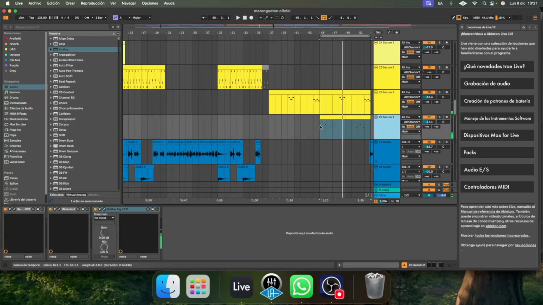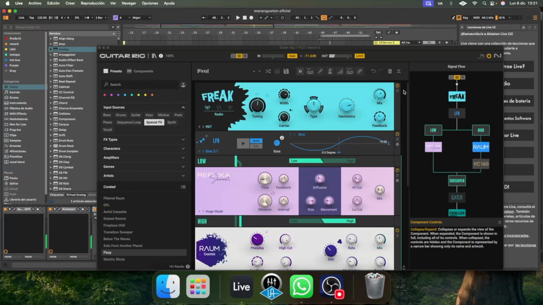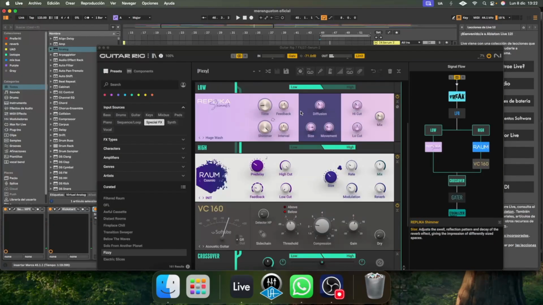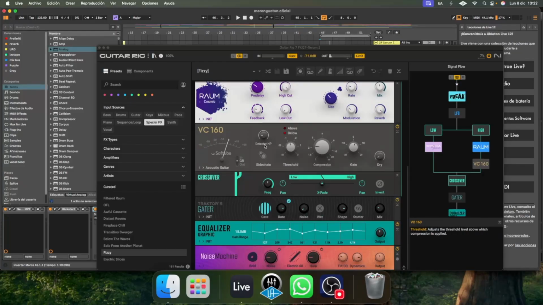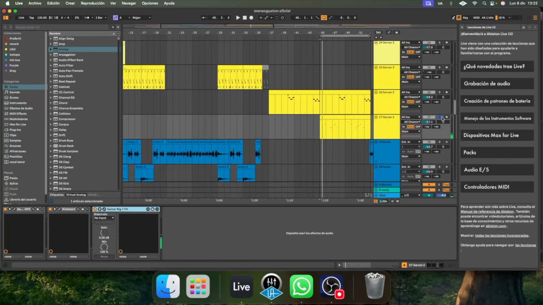Like I said, guitar rig is really cool. For example, this sound before was like this. But now, we have this freak module, we have an LFO, we have this shimmer reverb, we have an EQ, we have another dimension effect, we have a compressor, we have a gator, we have some noise, an EQ, so a lot of effects.